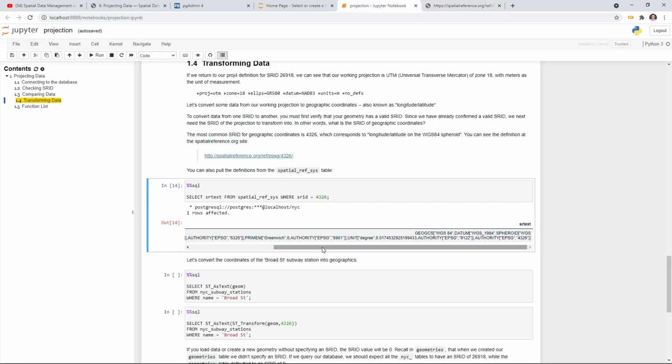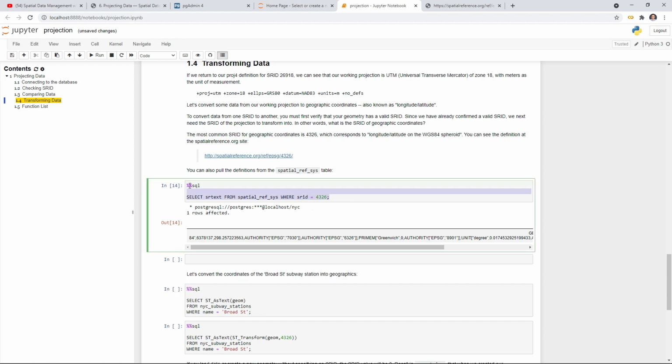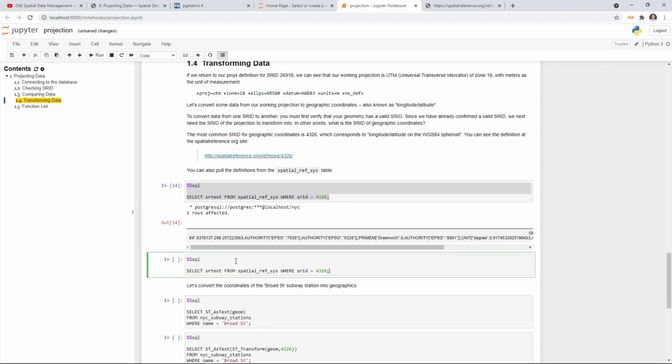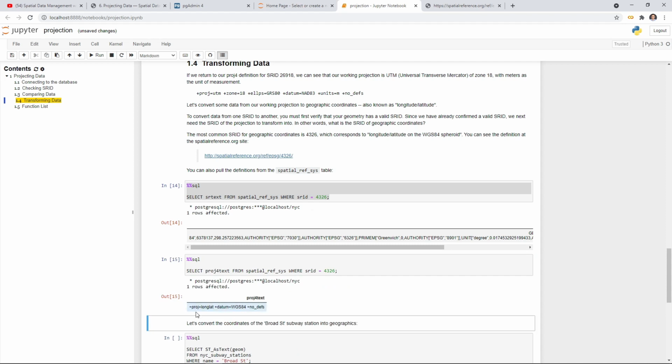You can also return the projection text, right? I can just create a new cell block below, and I'm going to just copy this code block from here. I'm just going to use PROJ4 text. PROJ4 text. Shift enter. You'll get something like this. PROJ longlat. Datum WGS 84. Right. So this is for the 4326.